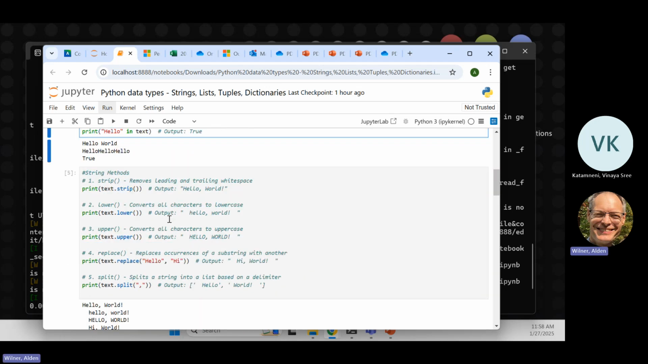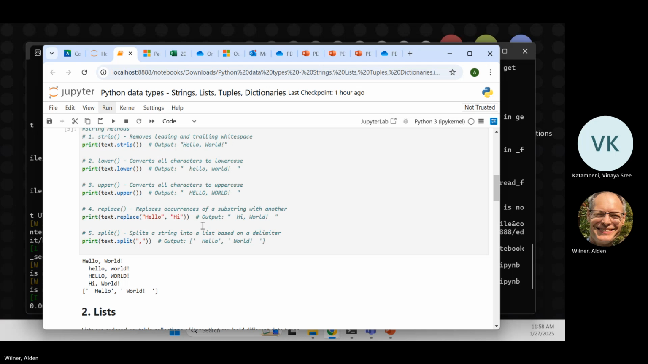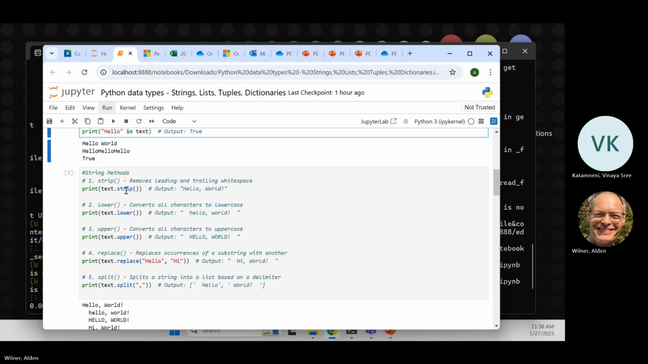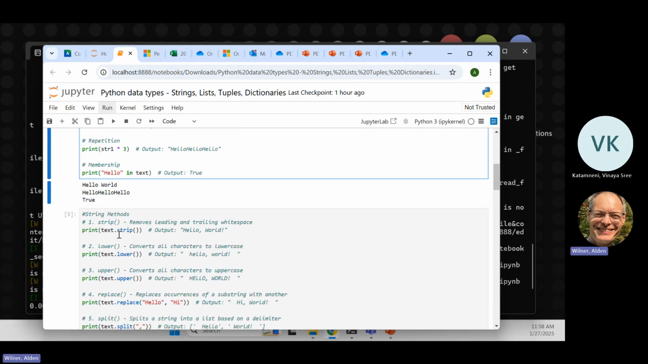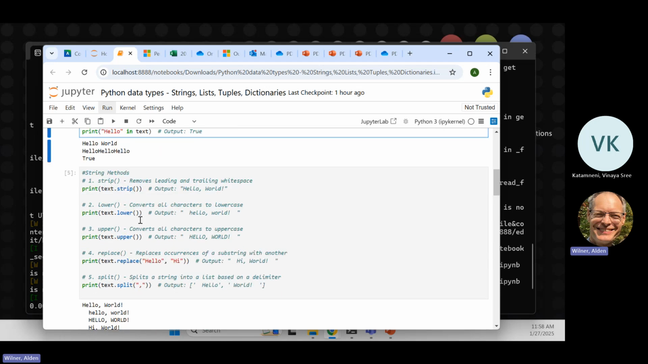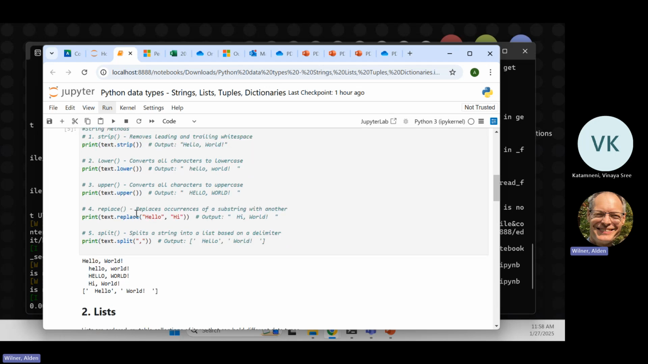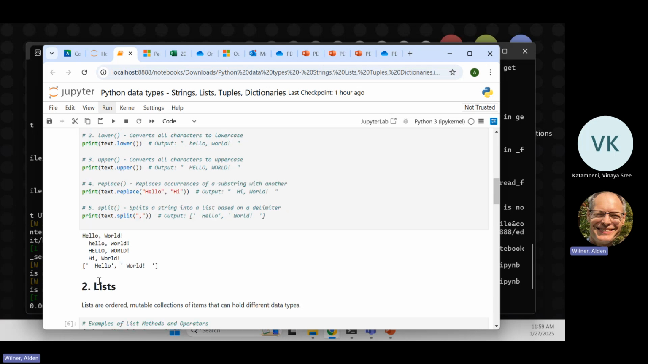There are more string methods: strip whitespace, lower, upper, and so on. Of course, these are not changing the string. They are just taking the string, putting it through a filter, and then sending it to the print statement. Text to lower forces everything to lowercase, upper forces everything to uppercase, and so on.